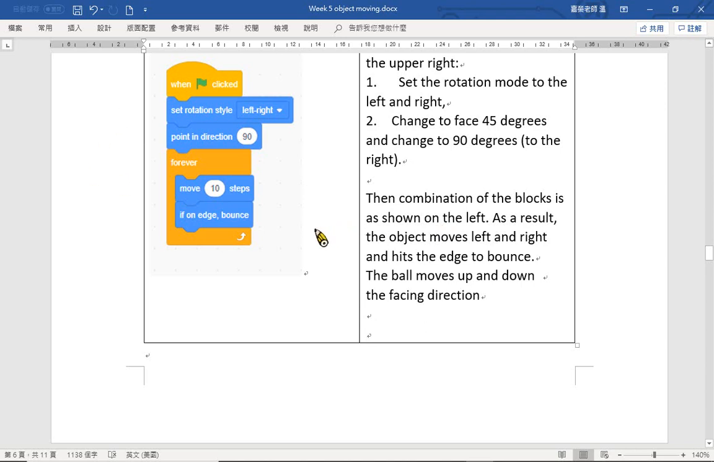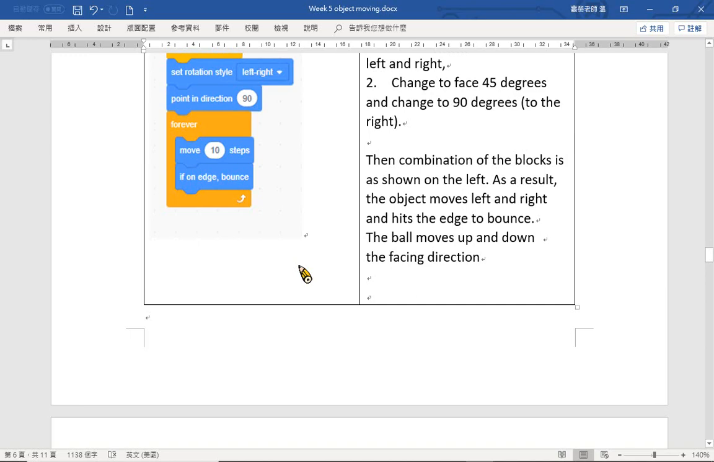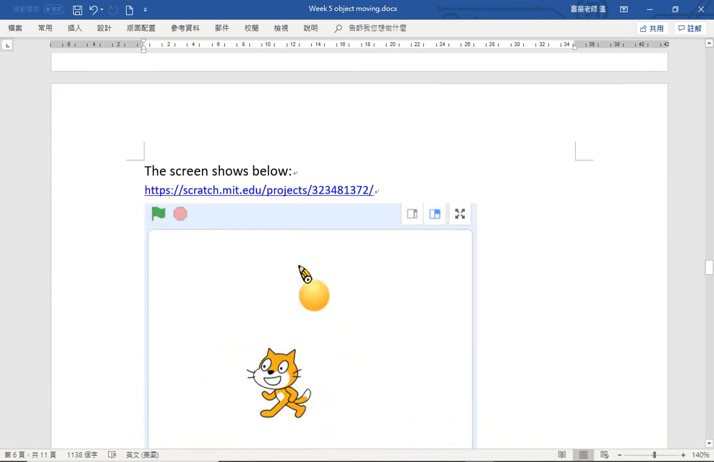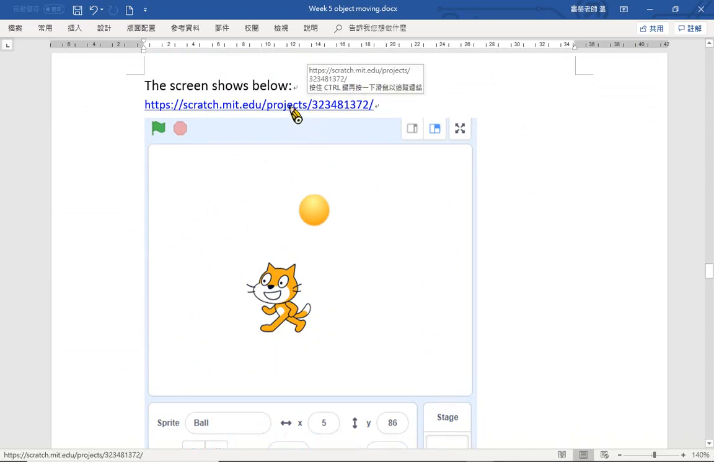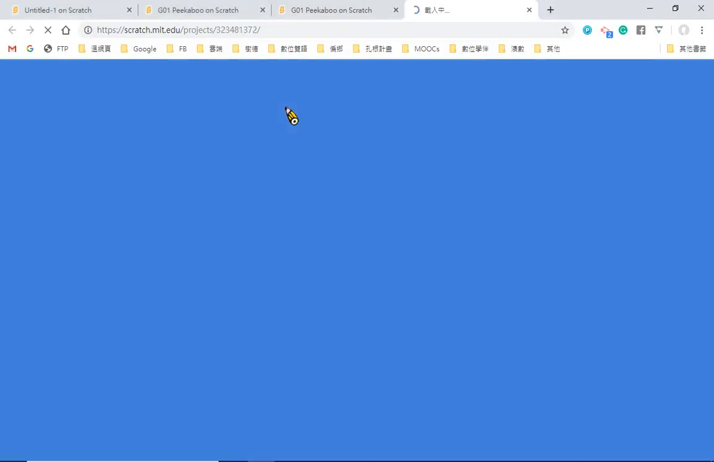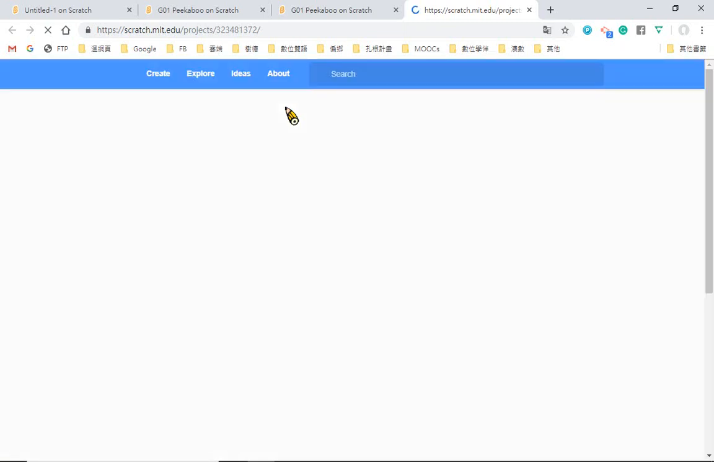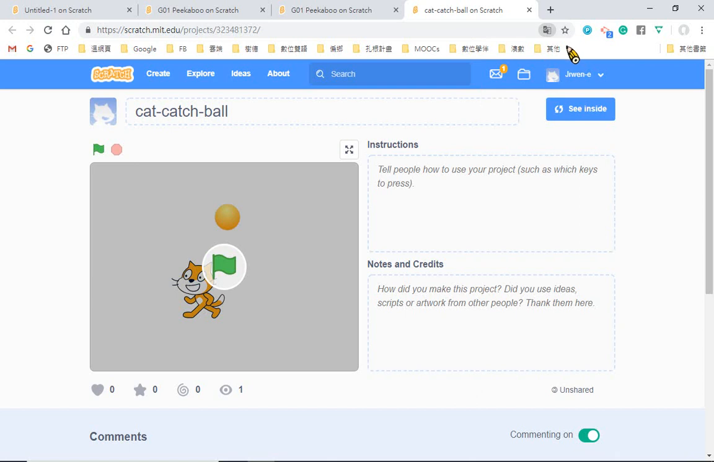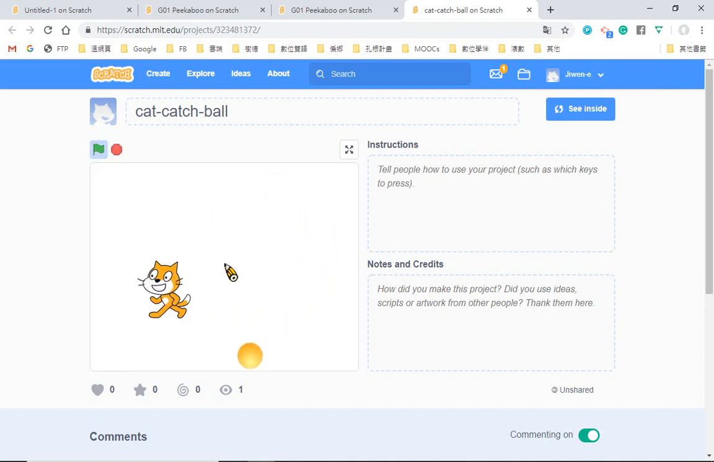As a result, the object moves left and right, and hits the edge to bounce. The ball moves up and down in the facing direction. That's why I do have a program in this link. You just press the control key and go here. You will see, click this one in the central middle. It does a green flag. Oh, it goes.